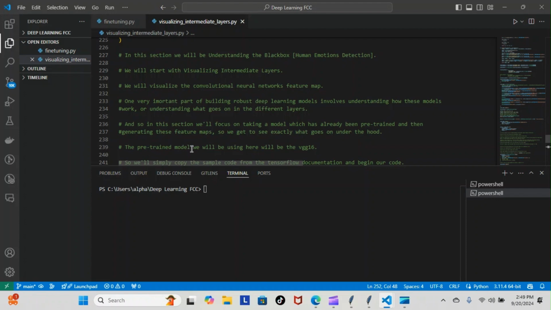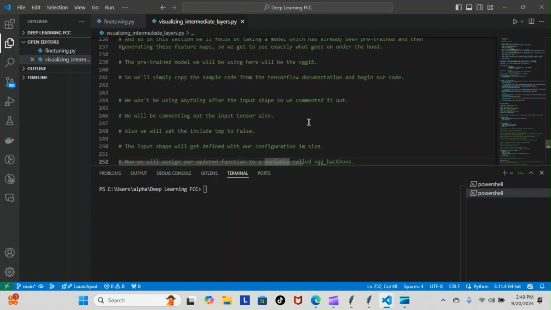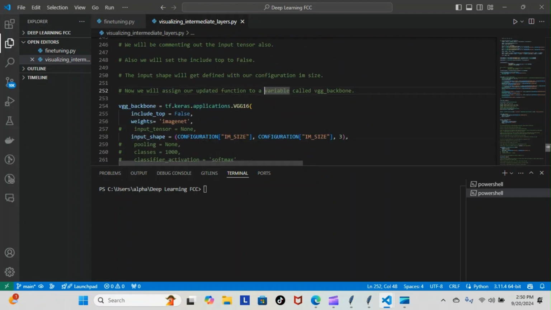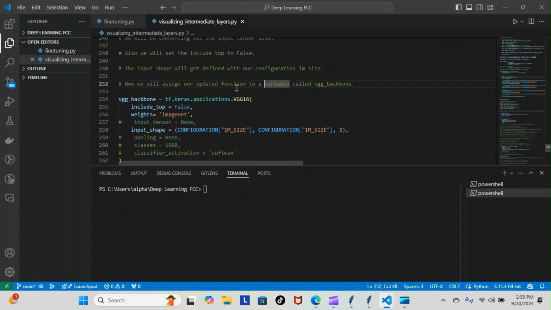The pre-trained model we will be using is the VGG16. So we'll simply copy the sample code from the TensorFlow documentation and begin our code. We won't be using anything after the input shape, so we commented it out. We will be commenting out the input tensor also. Also, we will set include_top to false. The input shape will be defined with our configuration image size. Now we will assign our updated function to a variable called VGG backbone. So this is the original code right here, and it's the variable we assigned it to, the VGG backbone.